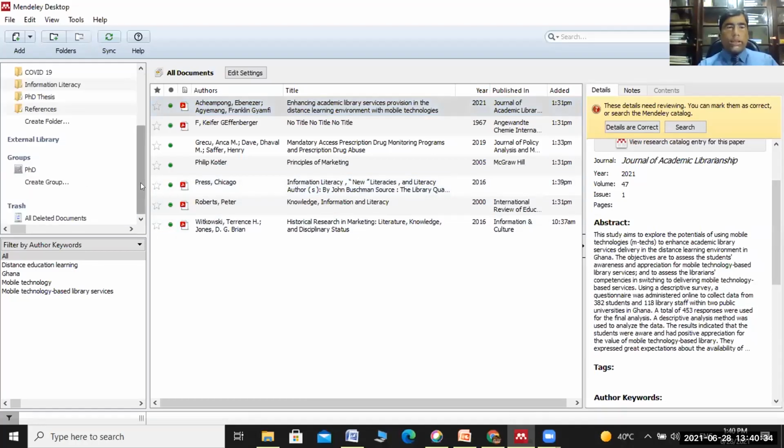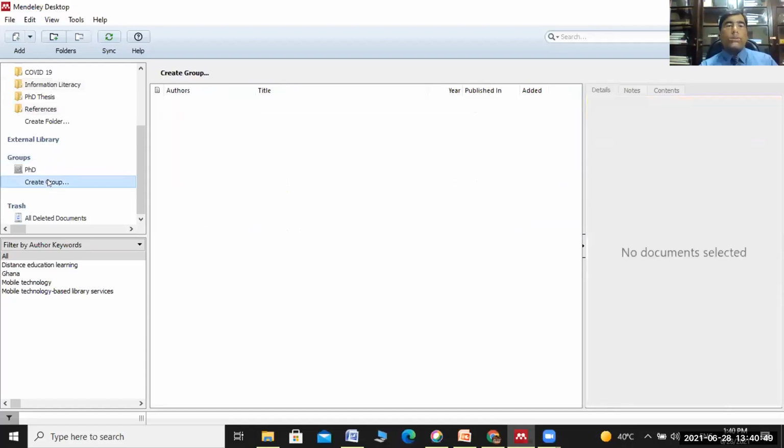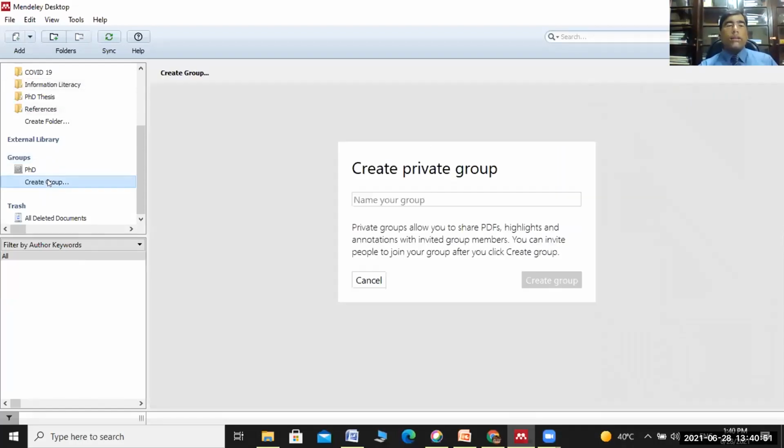Now you can also create groups as well. So for example, if you're working with your colleagues, or if you're working with two other persons as authors on a particular article, what you can do is that you can create groups. So once you click this create group, you can name your group. Like I'm writing an article with a couple of other persons on COVID-19. So I'll name it as COVID-19 and I'll create group.